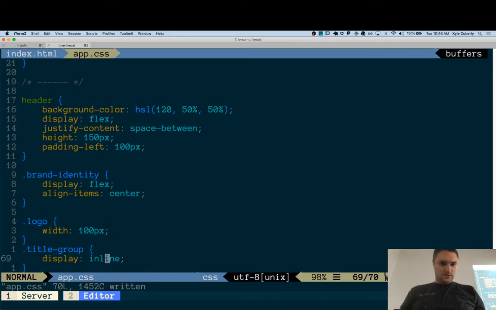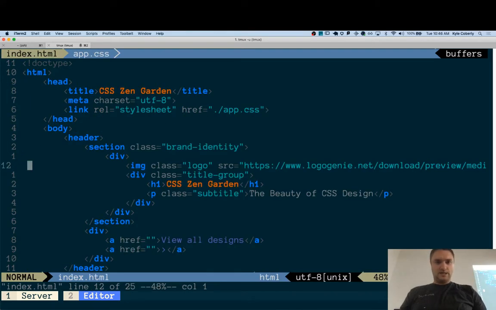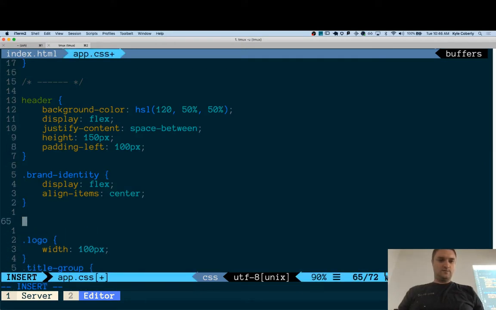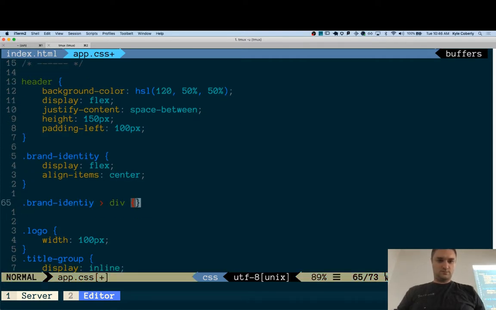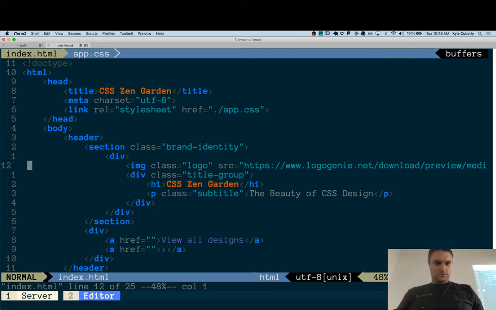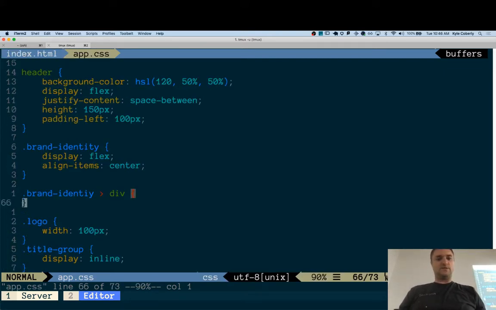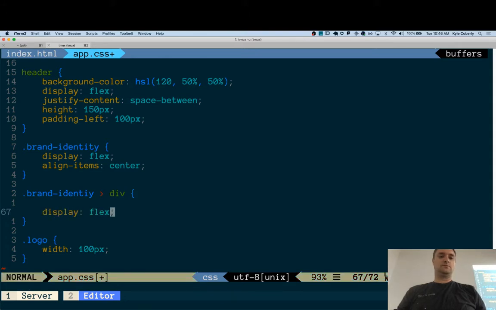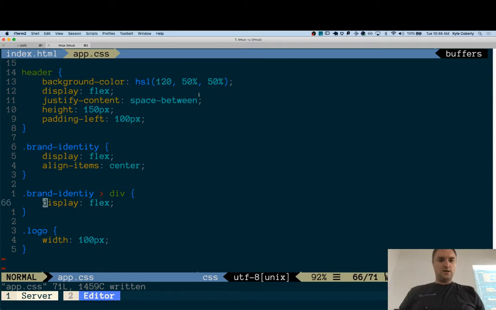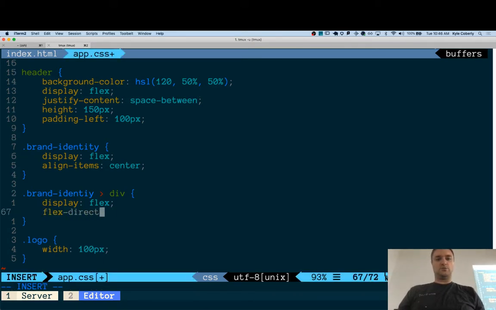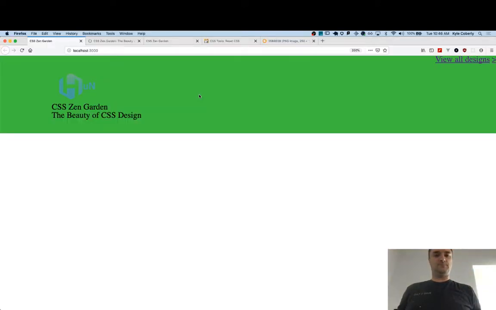All right. Now, I want to make these side by side. So how about I say that brand identity div, I can target that div specifically and say that I want to flex it. Okay, and now I want to say that the flex direction, or if you want a really cool shorthand, flex flow is row, no wrap. So that's the direction and whether or not you want it to wrap. It's still not working.